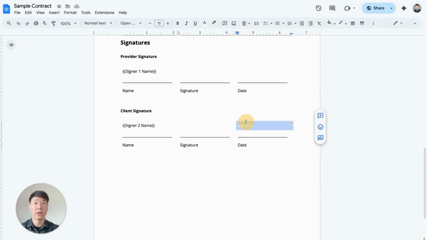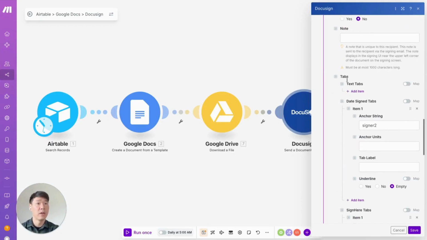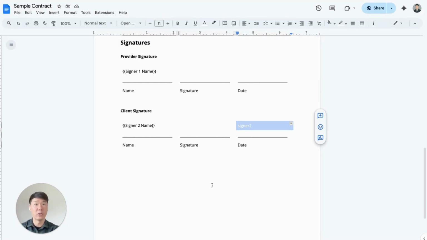And then here, you'll notice that there's hidden text signer2. So if you scroll down to the item 2, you'll see signer2 is right there. So what that is doing again is the anchor string is basically hidden on the page. And for us, it's set to white color in the Google Docs. So DocuSign knows where to place these date sign tags. And in that way, it'll be dynamic. So if I was to place signer2 down here somewhere, then that's where it would place the timestamp for when signer2 signed that actual document.